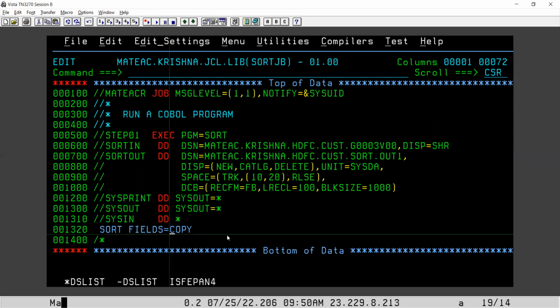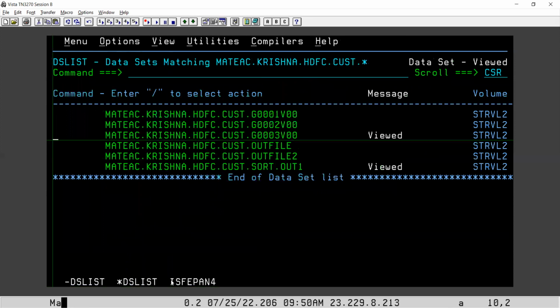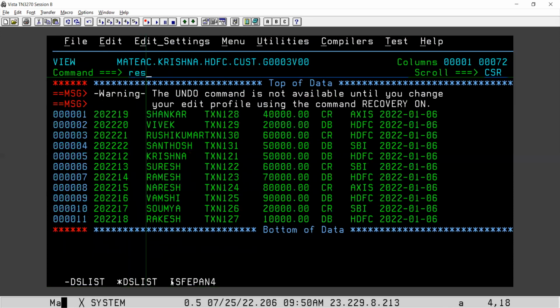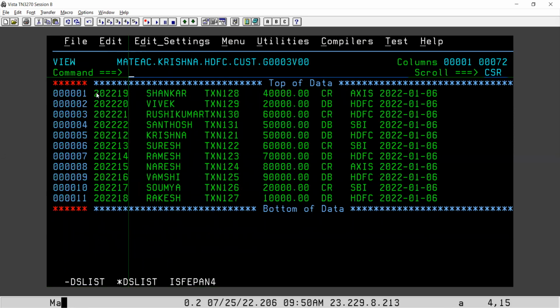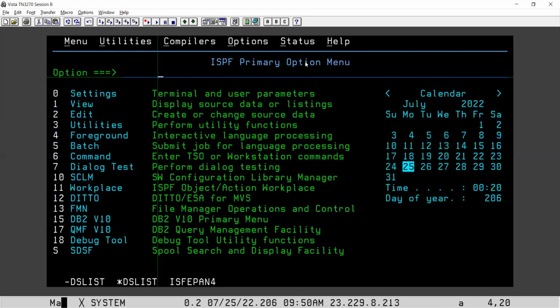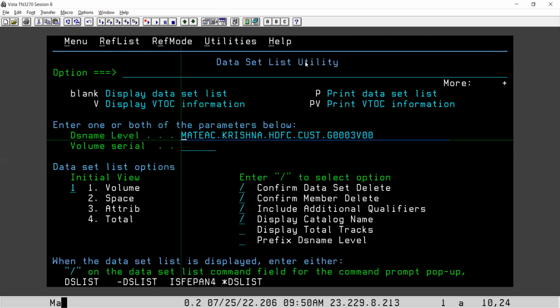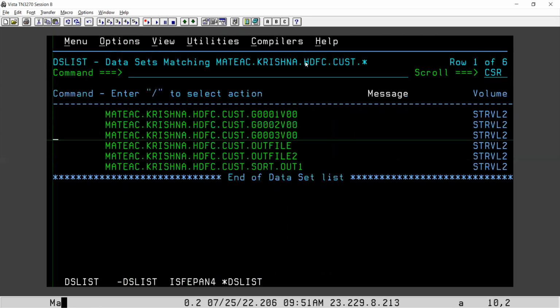So sort fields equal copy means it will be a normal copy, but it will do one thing. What it will do is sort at complete record level. Okay, for example, you have 19 like this, 1920 this way. So let's see our output, how we got the output. It will sort on record level, complete record level.